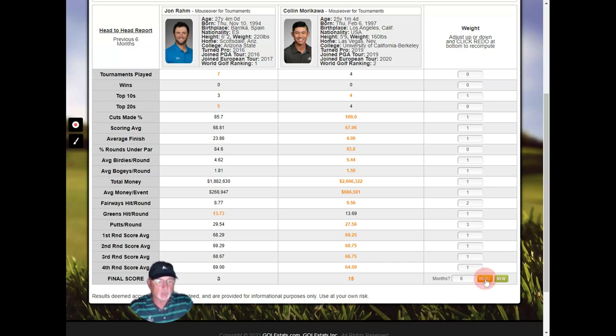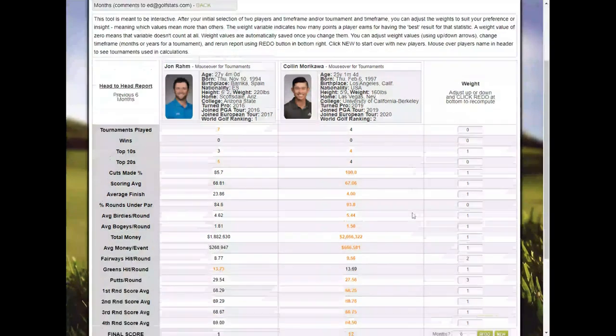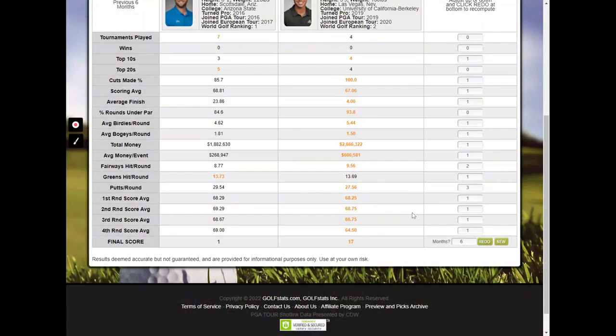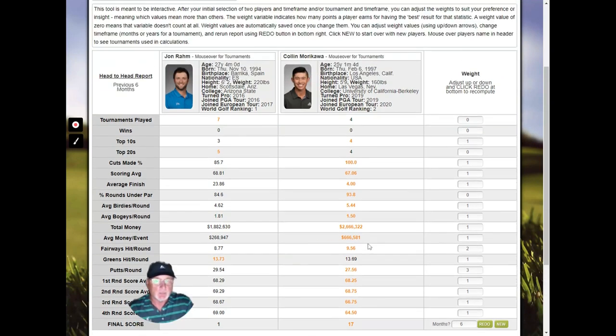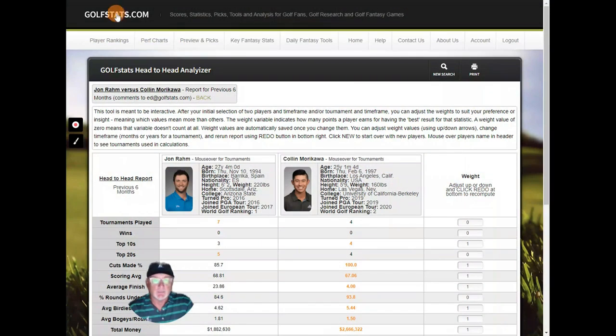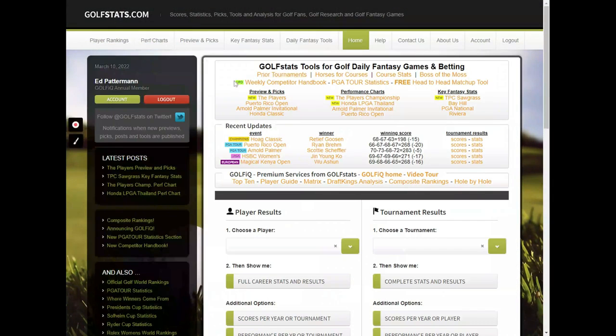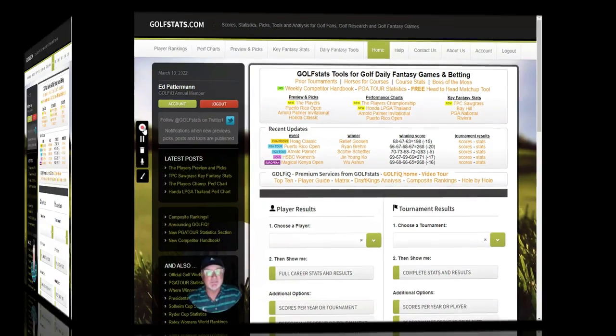And then I can click on redo. So now it'll redo those numbers based on these weights. So this has 3 times as much importance as anybody else. So someone would get 3 points for winning this one. That's how that works. And then it does a new total down here. So in this case, Collin Morikawa is a better bet. But that's how the head-to-head matchup tool works. So that's it for the tool section up here.